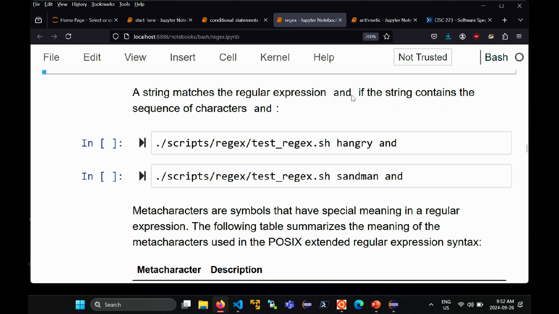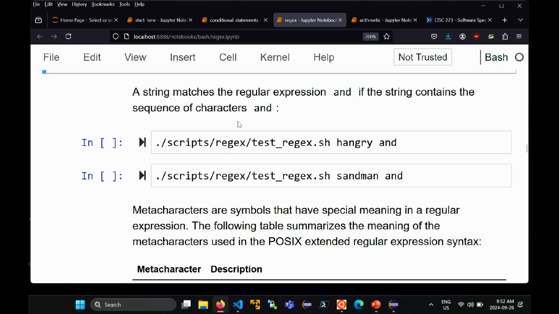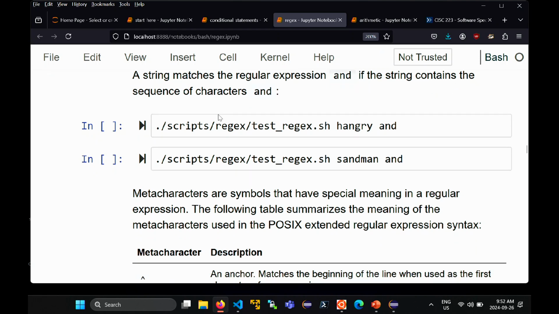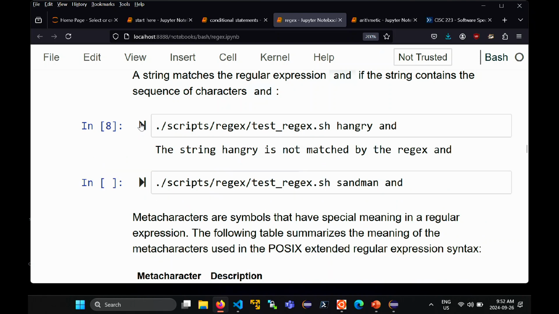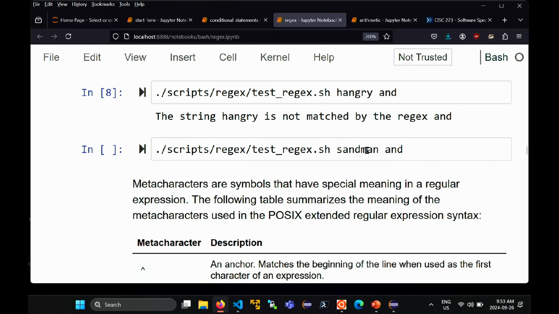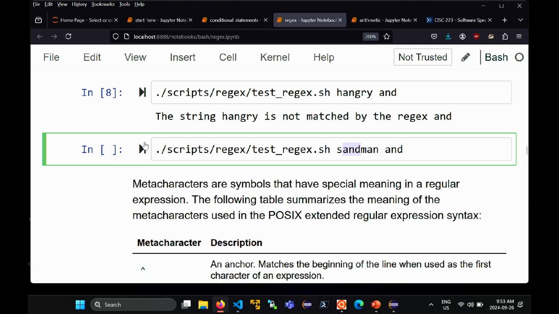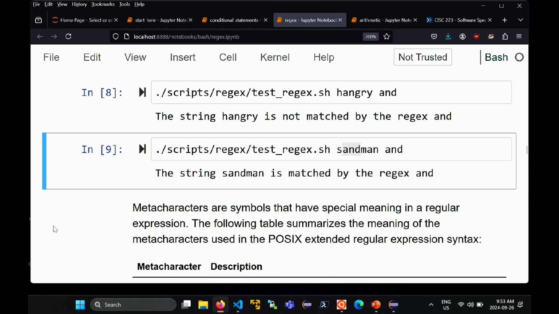The string matches the regular expression if the string contains it, yes, okay, that's exactly the example I just showed you here. So does the word hangry contain and? The answer is no. Does Sandman contain and? The answer is yes. And away you go. Okay, so simple strings, easy. It's basically, does the string contain a substring?